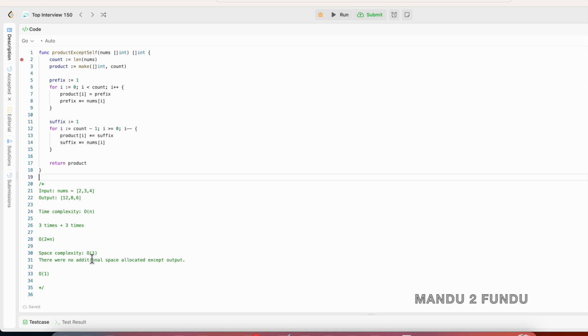And with respect to the space complexity, it is order of 1 because we are not allocating any additional space for intermediate processing. So we allocate space only for output and we use few variables. So the space complexity is order of 1.